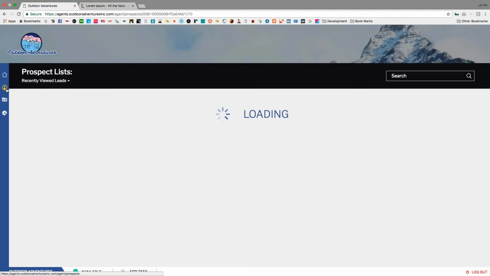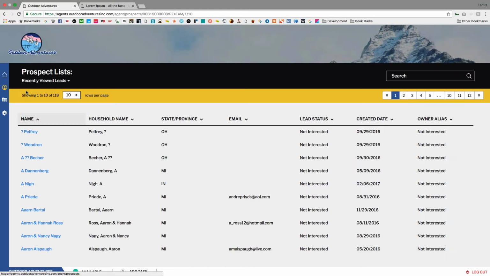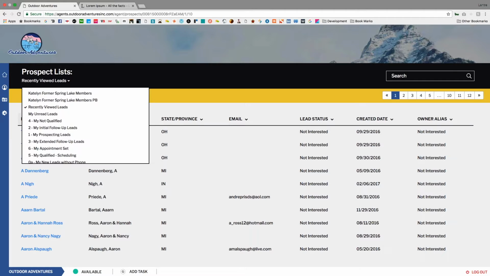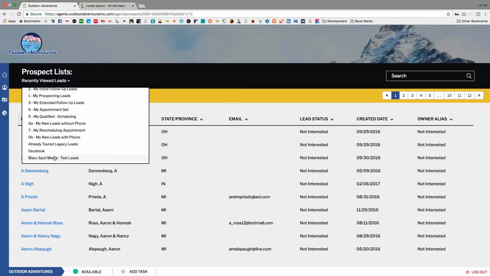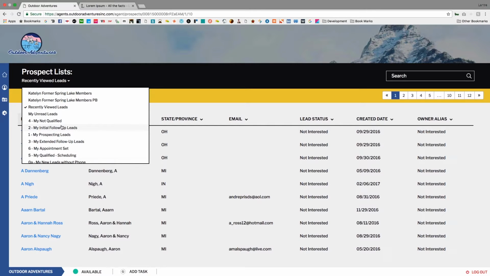So now I want to walk through prospects. When you click on the prospects tab, you will get all of the prospects that are in Salesforce. I'm going to walk through each section of it so you guys can understand what's taking place. First, you have the prospects list. Right now, we have recently viewed leads as the first set. If you click on the list, you can view any list that's currently in your Salesforce.